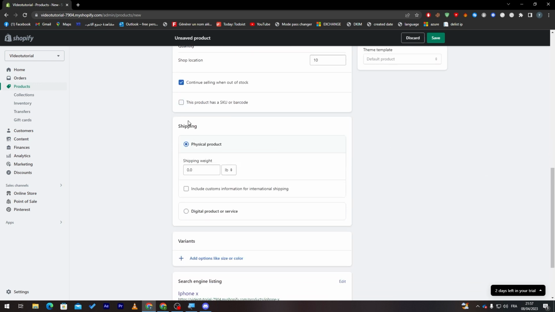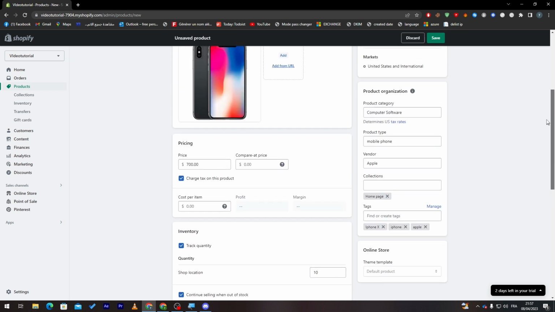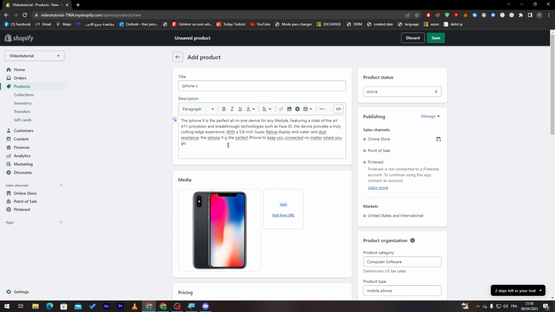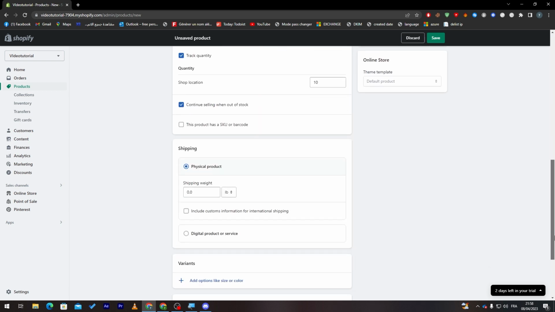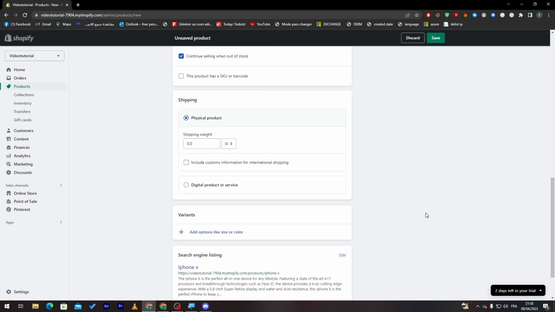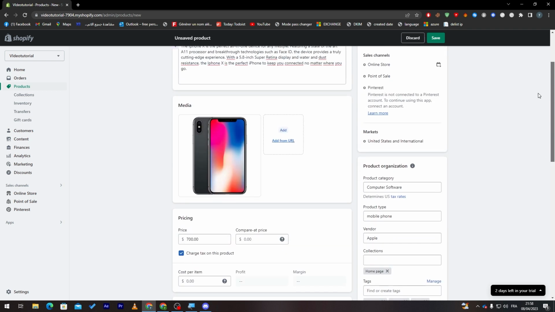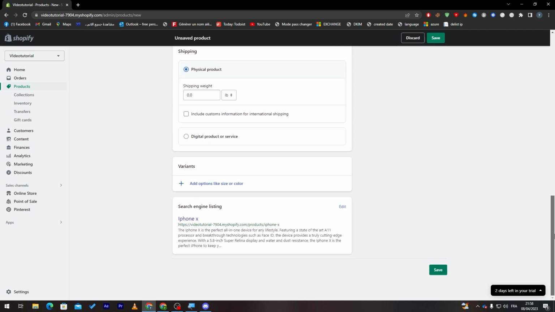Here for the shipping information, you'll have to add the shipping weight. I guess we can find it in here. Alright, it's not here, but anyway, you can search for the product details in Google and you will find a bunch of information about it as well. Here is the option for digital products or services, in case you were selling a digital product. For me, I'm selling a physical product, which is a phone. So let's keep it like that.